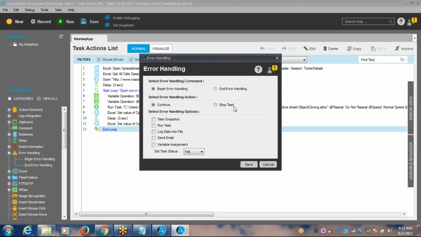So we can stop the robot, or we can continue the robot. If an error occurs and you want to continue, you can continue. If an error occurs and you want to stop the robot, you can stop it. I explained a few scenarios where we stop and where we continue. If there is a dependency, then we stop the robot, because unless this job is done, the other job cannot be continued.